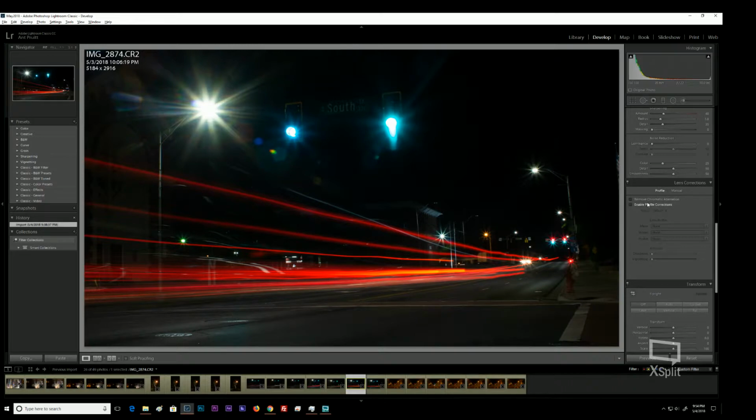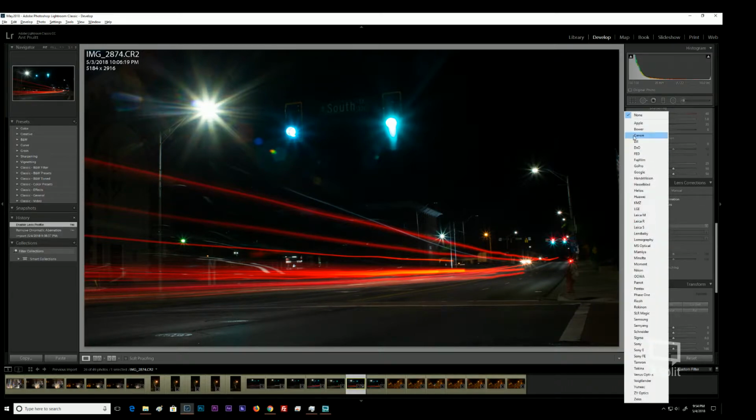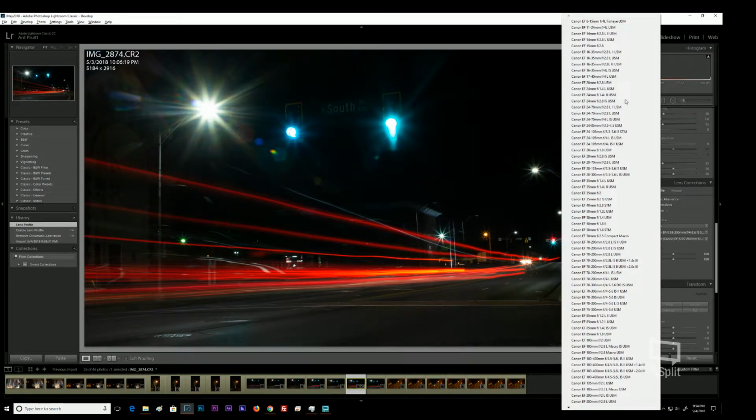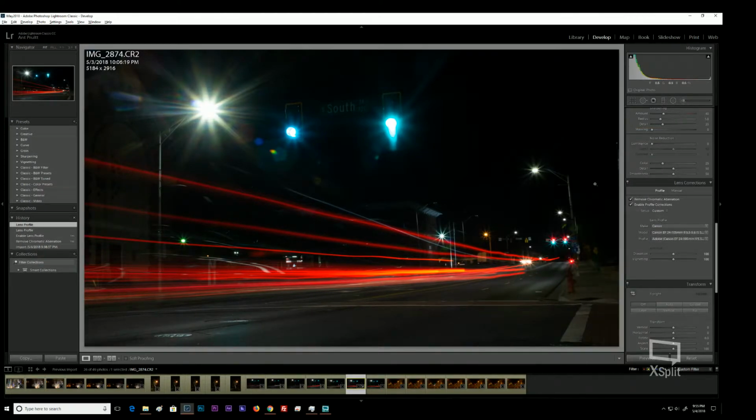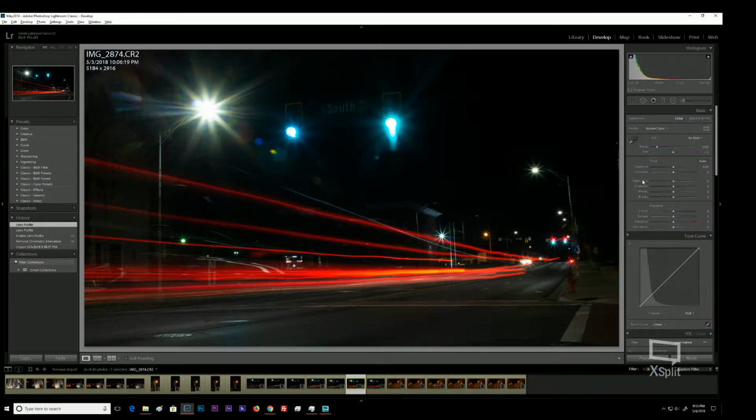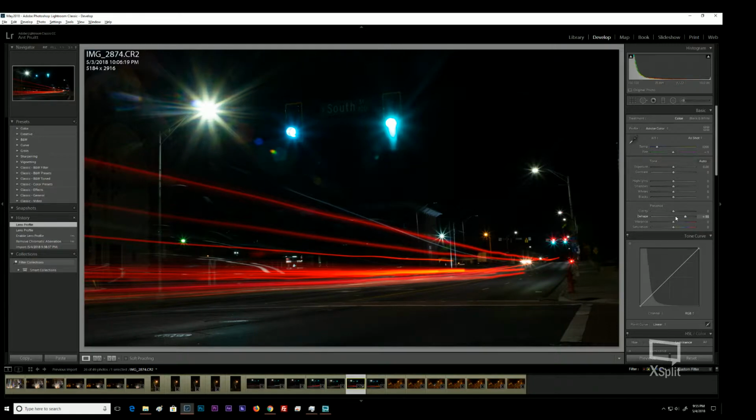I'll go down, remove my chromatic aberration, set up my camera profile. My lens never shows up in here, so I always use either the L or the STM. So I'll go with that. And it tends to work out fairly okay for me. All right, dehaze. Very first step. Shouldn't have a lot of haze out here on a night shot, but it will try to give you any more extra contrast that you can pull out of it.